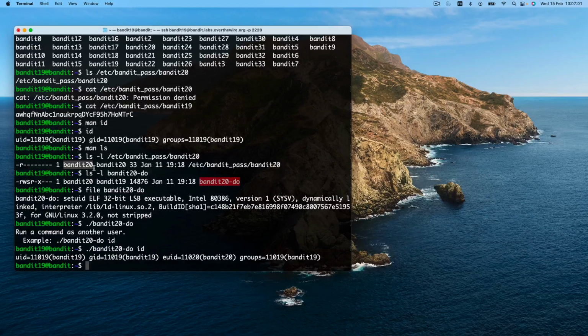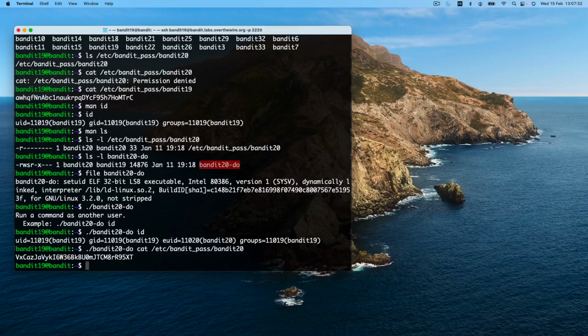So let's try and read our password file by using the executable. We don't want to use quotes because we need the executable to treat both arguments separately. Congratulations, we finally obtained our password.